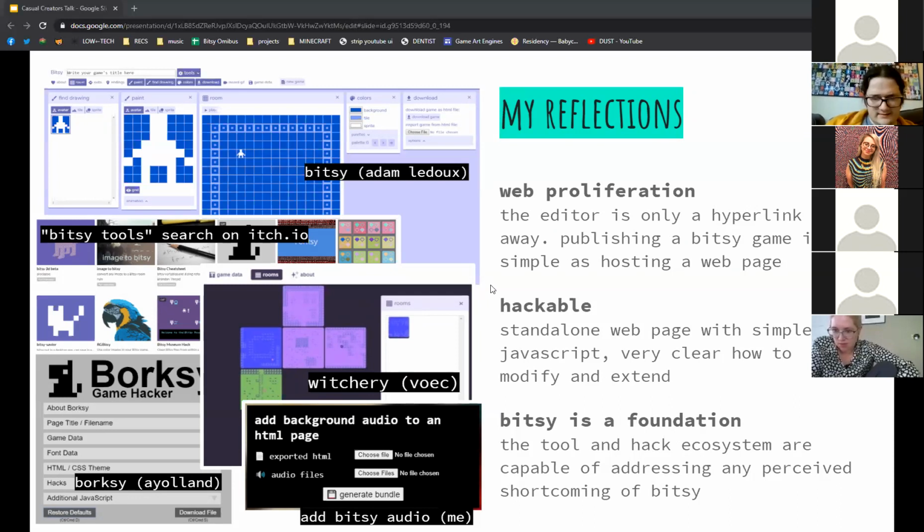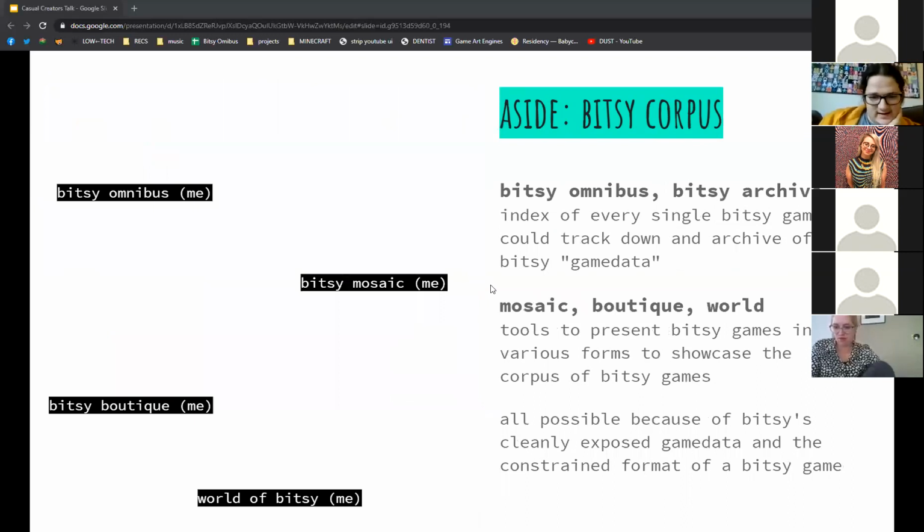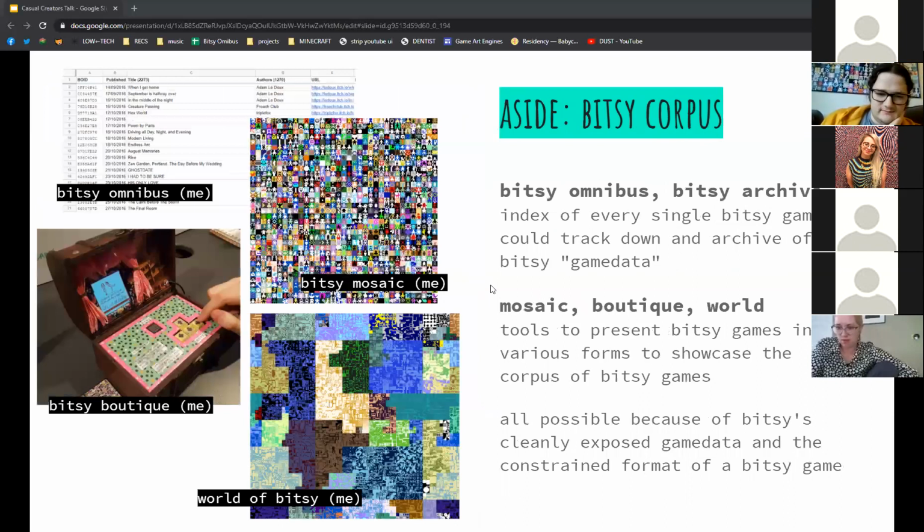And what am I saying here? Yeah, the really important thing from that is that Bitsy, as authored by Adam Ledoux, is a foundation for this wider community of game making, like these tool makers and these hack makers building around Bitsy. And that practice of game making doesn't depend on Adam at all. Like he could stop developing Bitsy right now and people could still keep going and still keep improving the tool themselves.